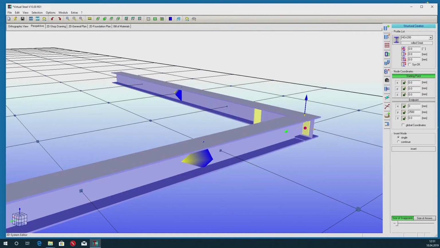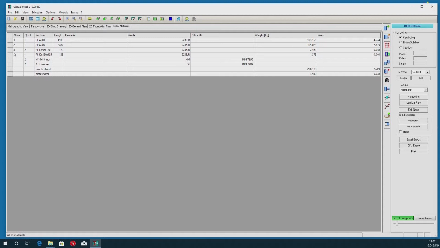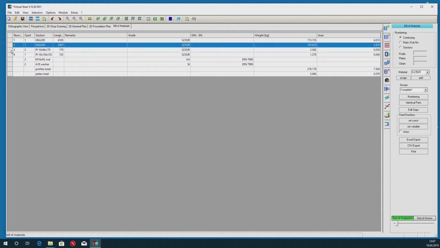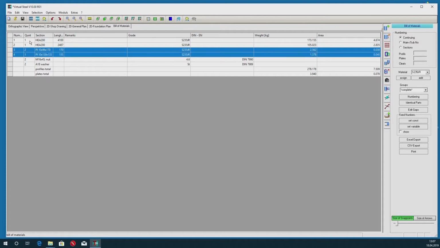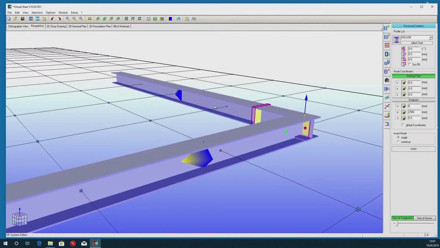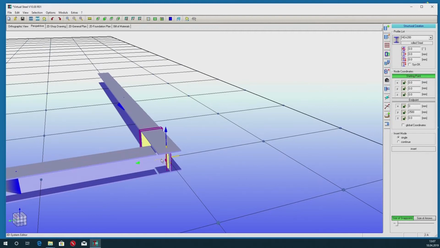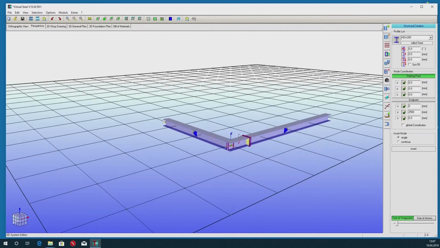Maybe we should take a look at the bill of materials again. Now we see there are more elements. These plates are new. If I select them and return to my 3D view, you see they are selected now too.